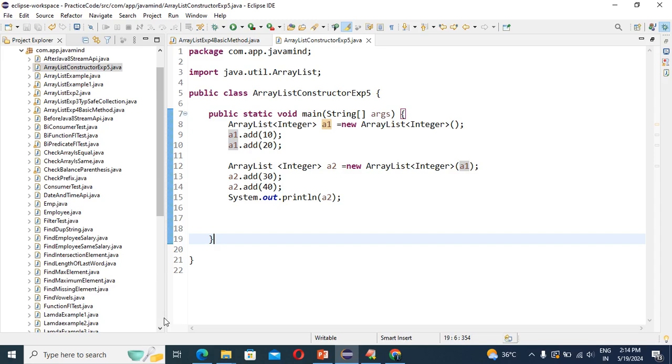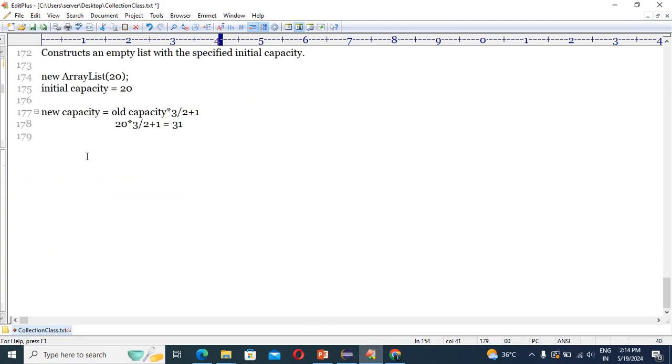We know very well that the initial capacity of an ArrayList is 10. Correct? Yes or no, guys? So initially it will create 10 locations. Yes or no? Guys, tell me yes or no?